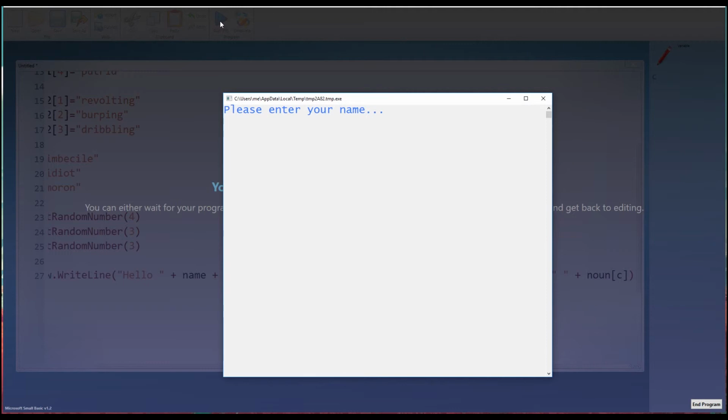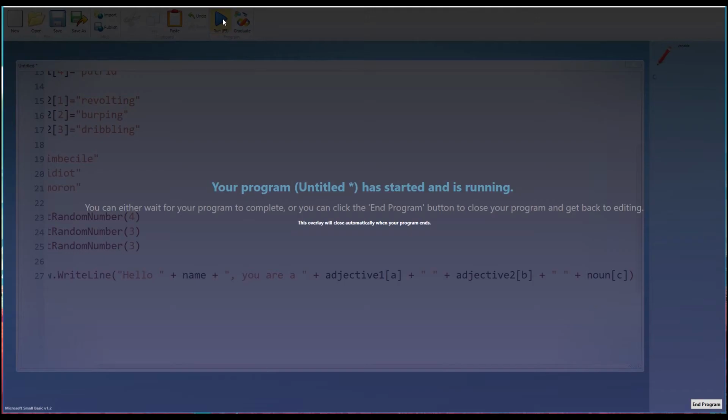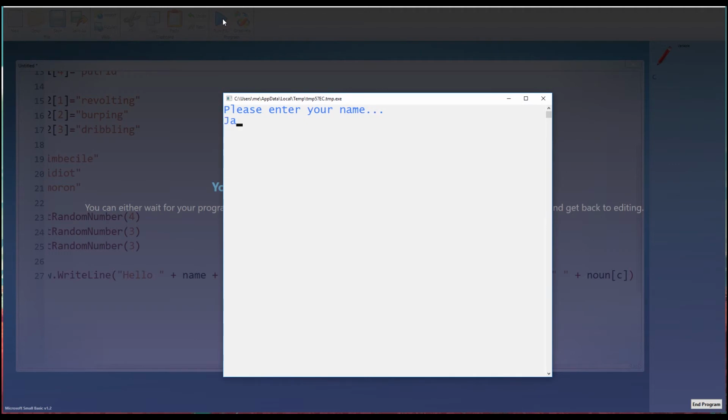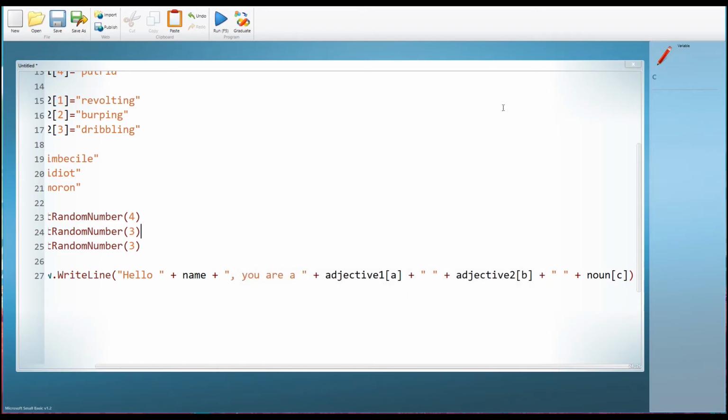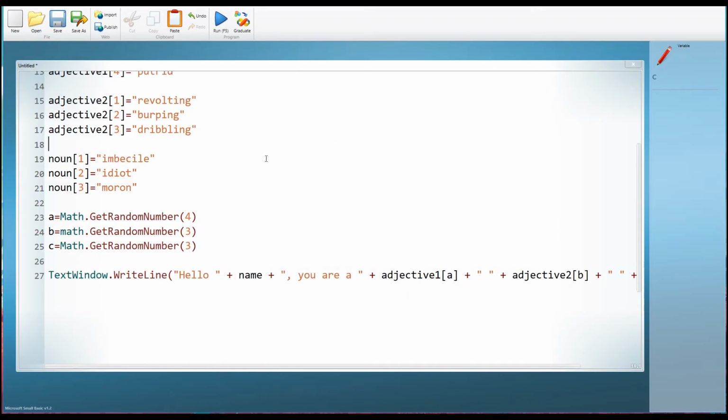Please enter your name. Let's have Poppy. Hello, Poppy. You are a stinky, revolting imbecile. And we'll try one more. Please enter your name. Jack. Hello, Jack. You are a smelly, dribbling moron. So you can see that each time we run the program, it is a random insult.